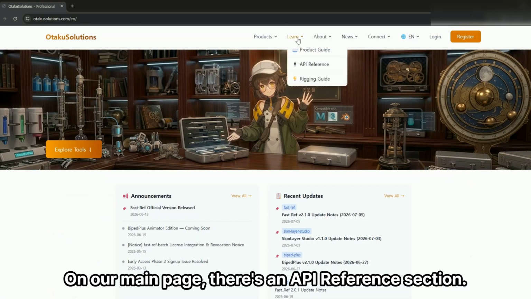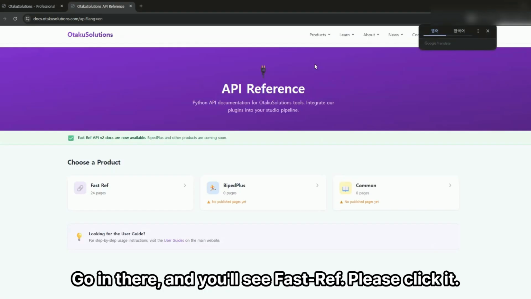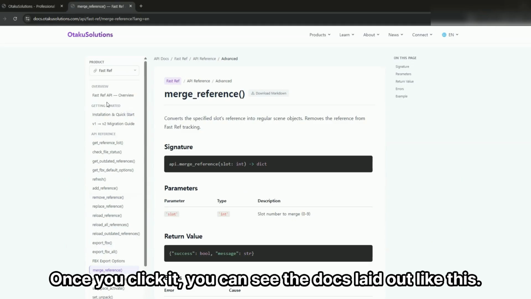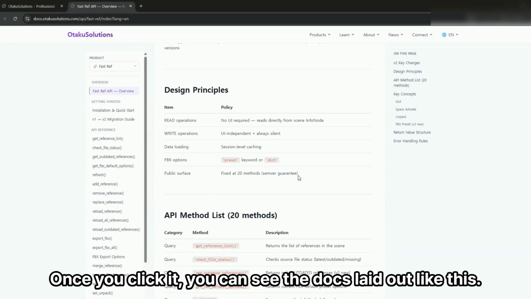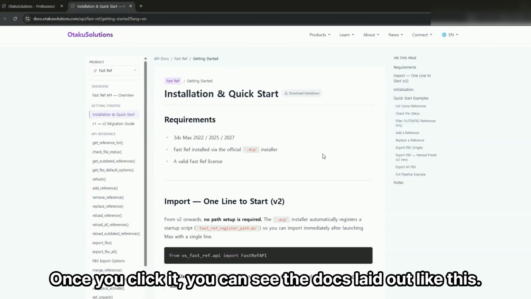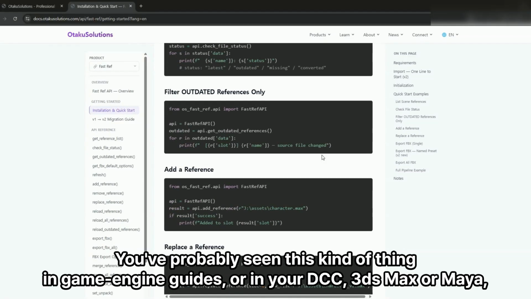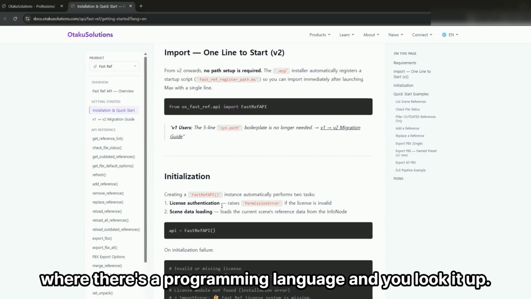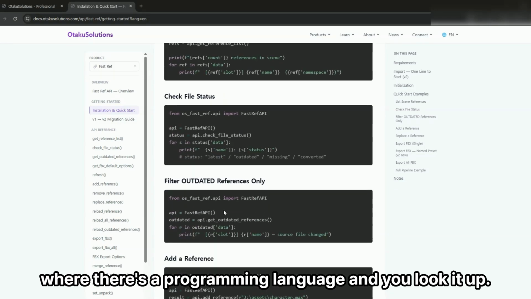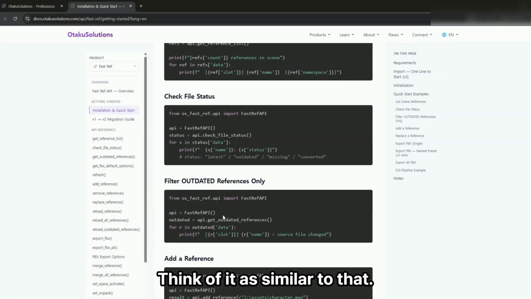On our main page, there's an API reference section. Go in there, and you'll see FastRef. Please click it. Once you click it, you can see the docs laid out like this. You've probably seen this kind of thing in game engine guides, or in your DCC, 3ds Max or Maya, where there's a programming language and you look it up. Think of it as similar to that.